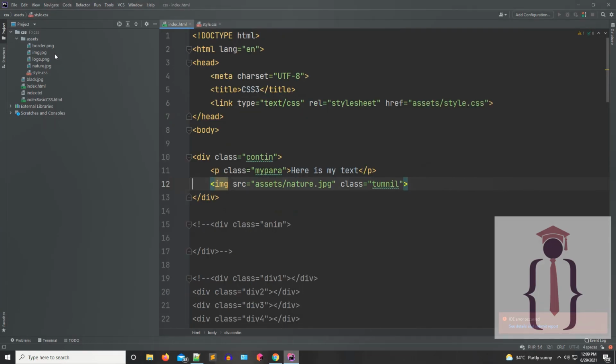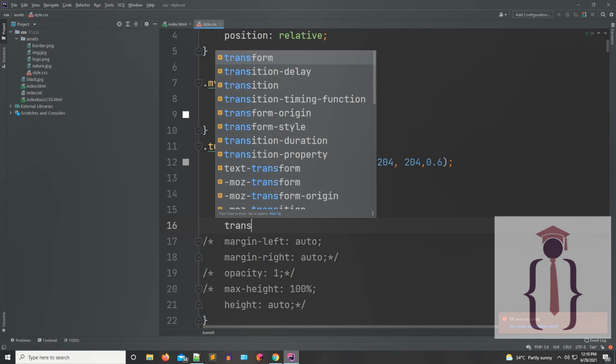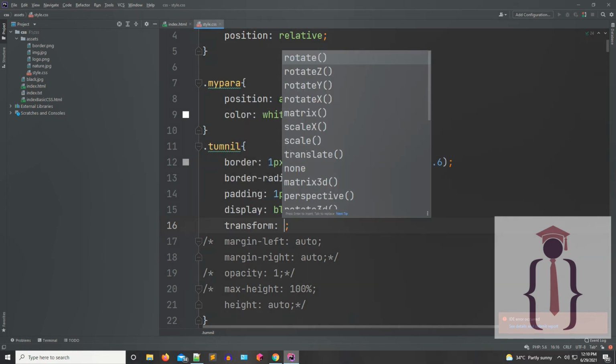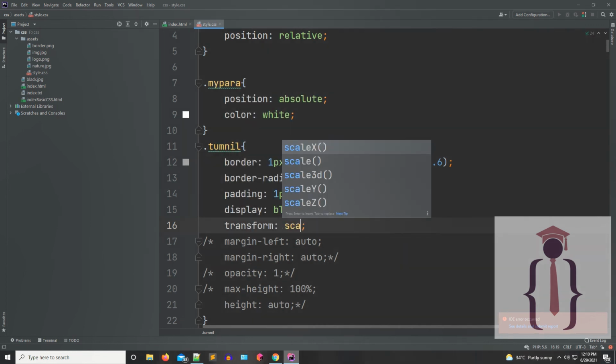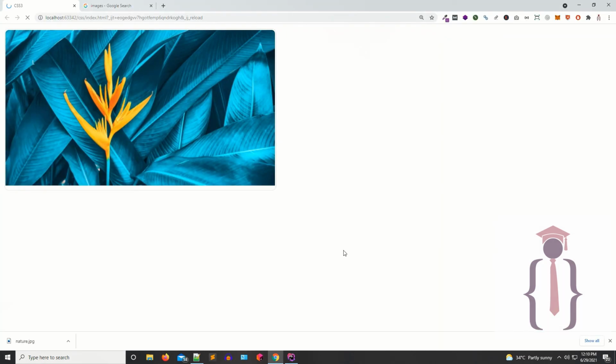Okay, if you want to flip your image, then how can you do that? I'm going to comment this one. Just focus on the image. So what you just need to use is transform scale X. So I'm saying -1. Go to the page, refresh the page. So now as you can see, you are flipping your image.